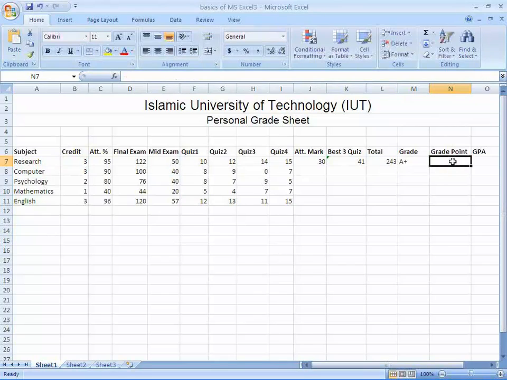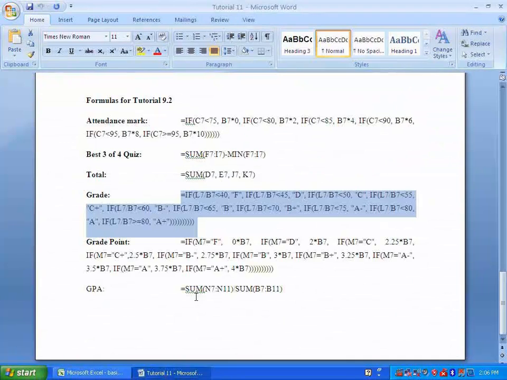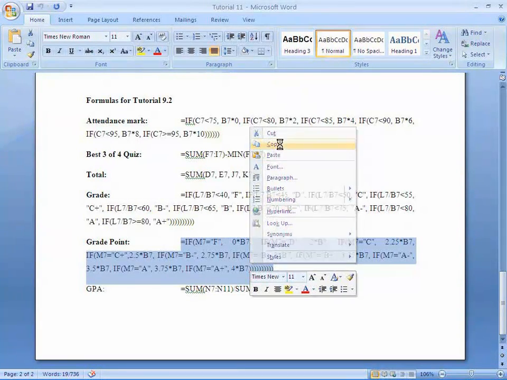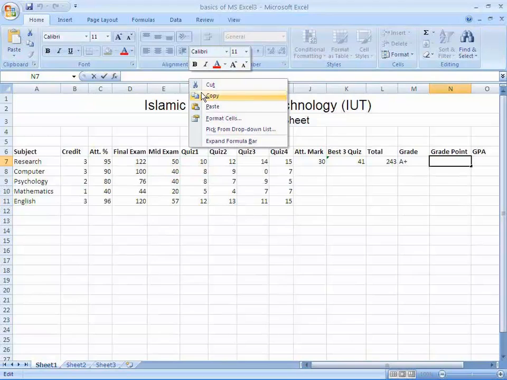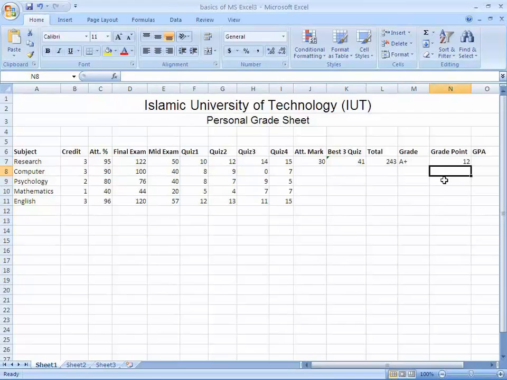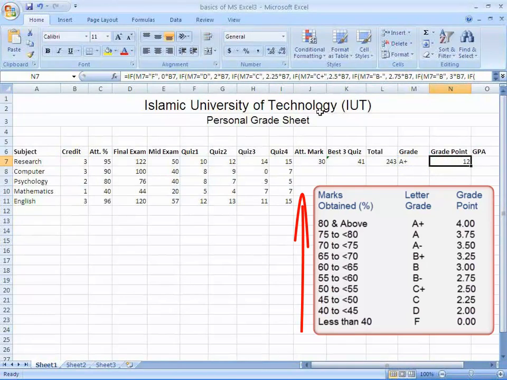Moving on, the formula of grade point for cell N7 in the function box based on the rules given like this. Much bigger formula. Now copy it. Now paste it. Press enter. Please do not be afraid by seeing so many closing brackets. Just start deriving the formula from the bottom. So, the generalized formula stands if M7 is equal to F, B7 will be multiplied by 0.